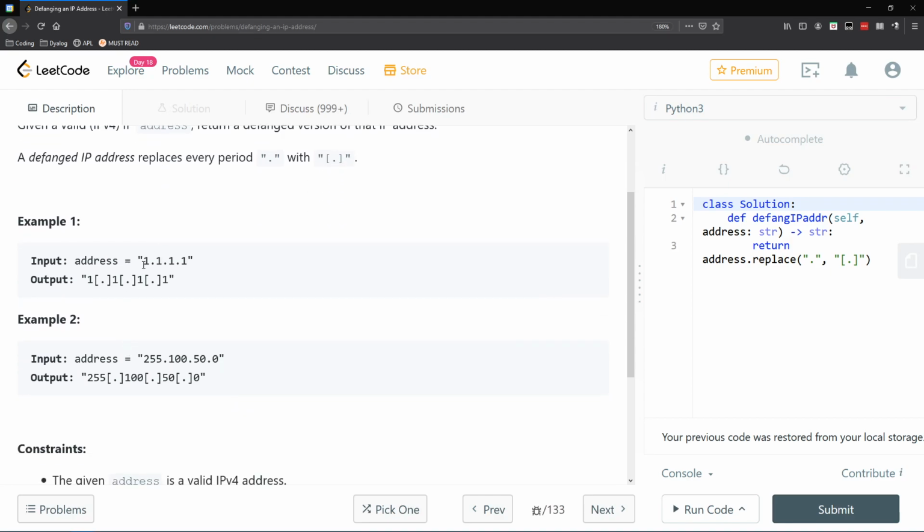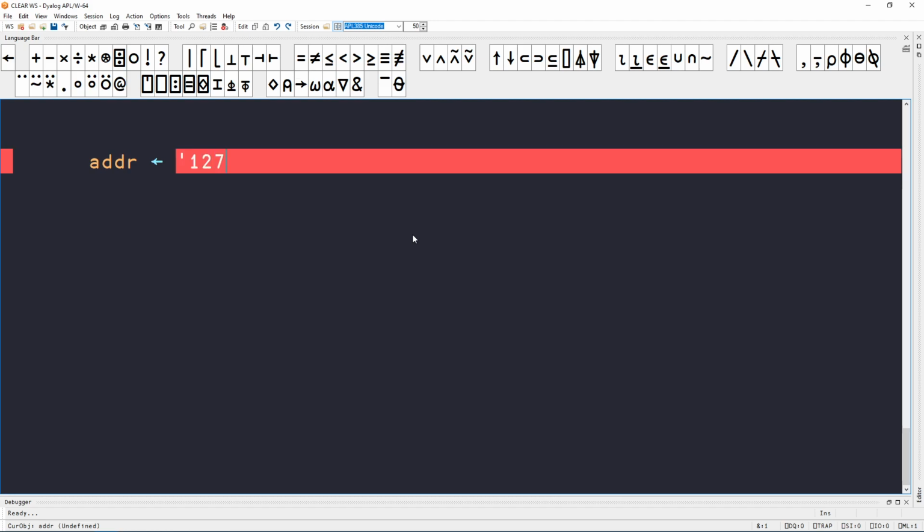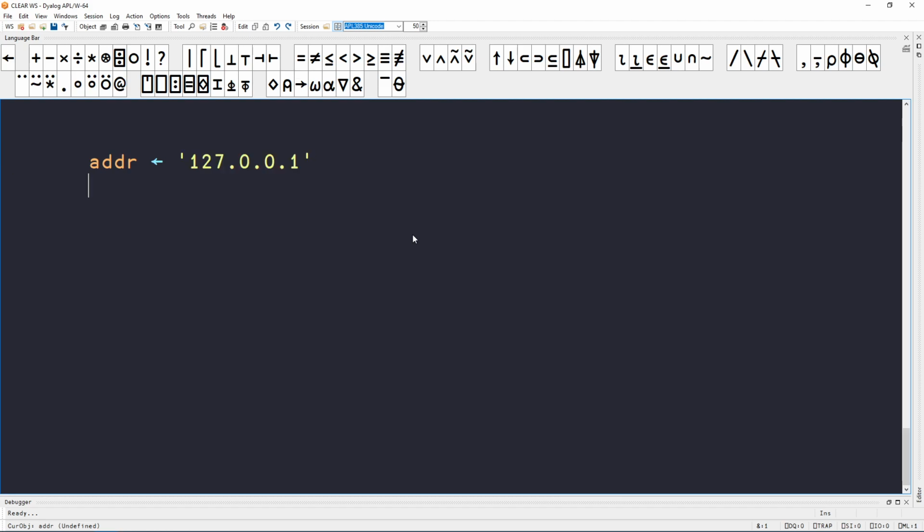And they give us a couple of examples here. So this address becomes this thing over here, and this address becomes this thing. Solving this in APL is really simple. The first solution that pops to mind is actually using regular expressions. So let me define an IP address to play with. So this is our address.